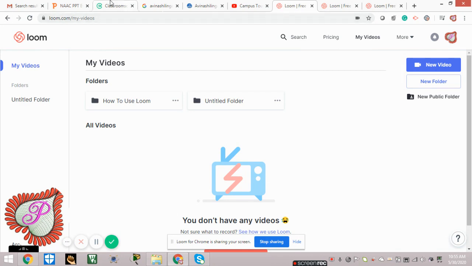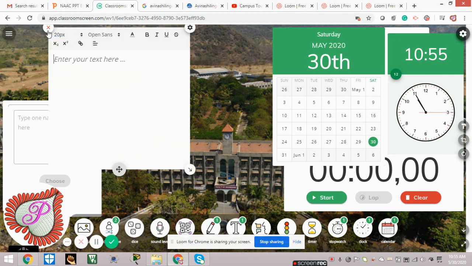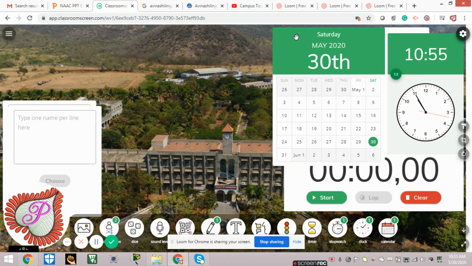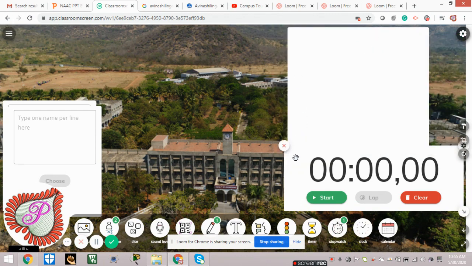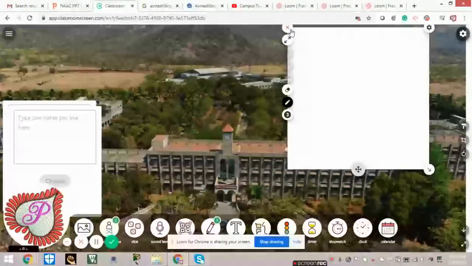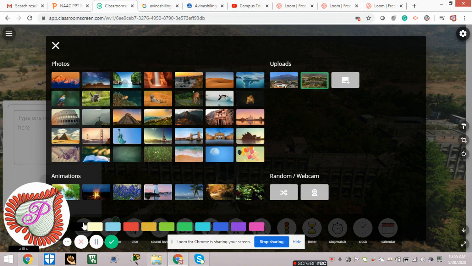The next is classroomscreen.com. In classroomscreen.com, the first option we are going to see is the background image. If you are teaching a class and the background is very empty, we can use any of the backgrounds. Here I have chosen my college aerial view, that is Avinash Lingam School of Engineering's view, from the first option, the background image option.